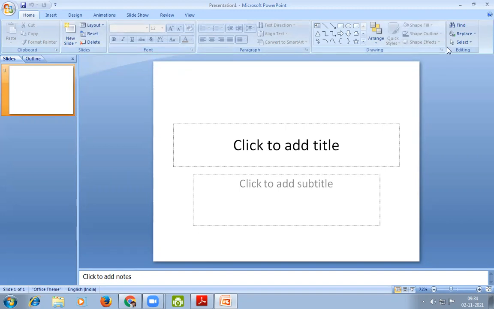Paragraph, drawing, editing, these types of groups are present under the Home tab. It means the Home tab contains the basic commands to create a slideshow. Okay. Next, Insert tab. It is used to insert images, videos, shapes, and icons into the presentation.